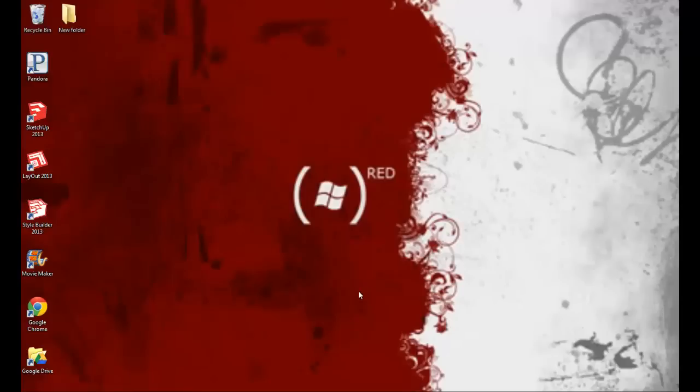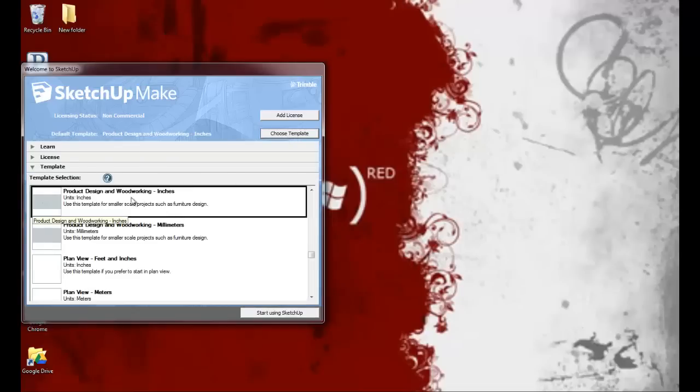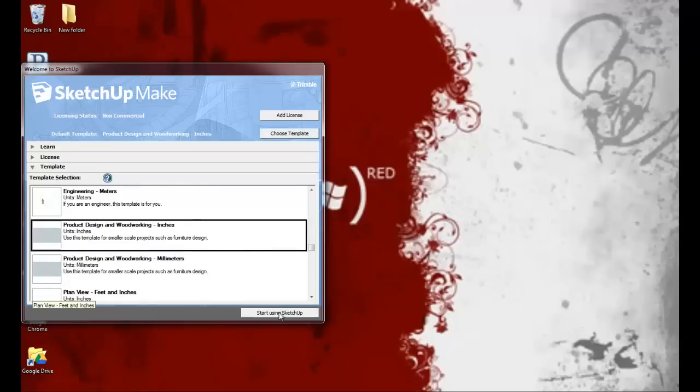Today we're going to be taking a look at SketchUp 2013. It was once a Google product and now it's a Trimble product. Your first welcome screen here asks you to choose a template. So you'd click on this icon here. I typically gravitate towards product design and woodworking in inches. It seems to have the best format for drawing small objects. It's found about halfway down the list, by the way, so just click on that, then hit start using SketchUp.